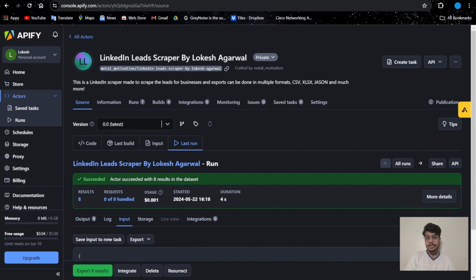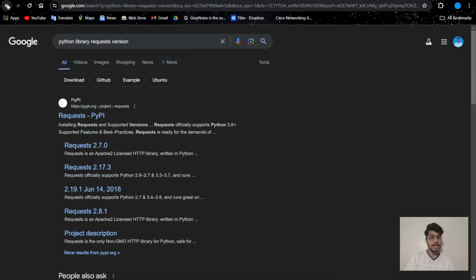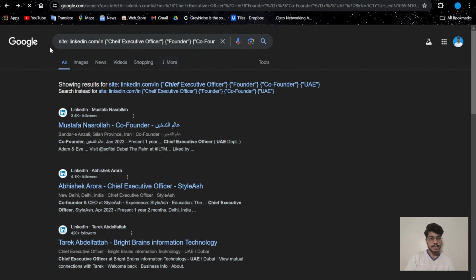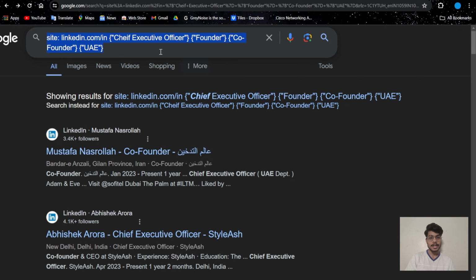Firstly, we need to go to Google and we need to get this query. Let me show you the query. This is the query. Site colon linkedin.com in colons. If you didn't know about this query, I will give you this query in the description below. What this helps is, it helps in scraping all the profiles from a specific platform according to your given keywords.